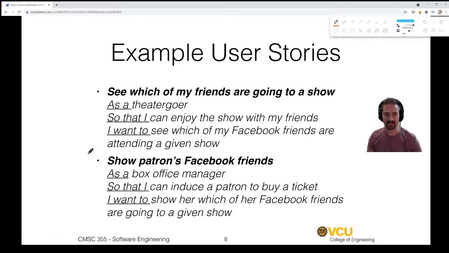All right, here's another example of a user story. Show patrons Facebook friends is the name of the story. So as a box office manager, so that I can induce a patron to buy a ticket, I want to show her or him which of her Facebook friends are going to a given show.